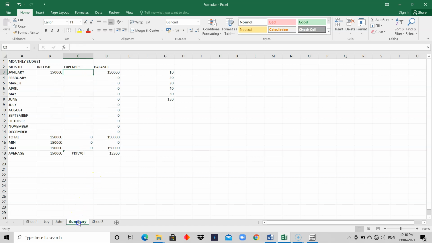So let's go to the summary. So we're going to type equal to Joy. Don't forget that this has to be written the way you have the name on the worksheet. Do you understand that? So you can't use small letter J here and expect to have the result, because that will be different from what you used to name that worksheet. So it has to be the exact name you used to save the worksheet. I hope you understand that.